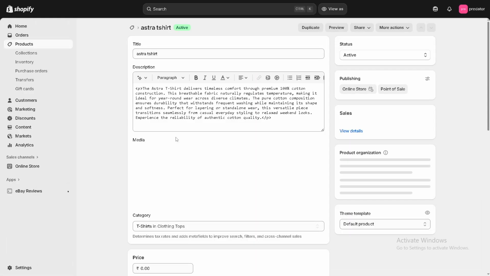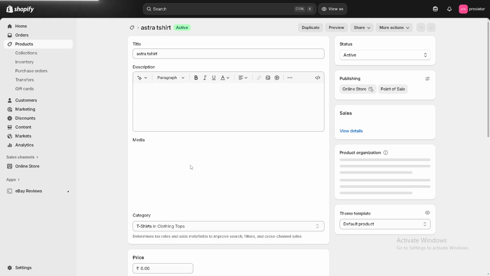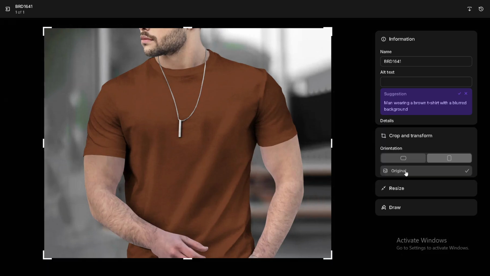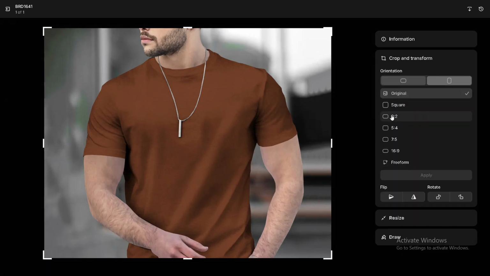Inside the product page, look for the Media section. This is where all the photos for that product live. Click on the image you want to adjust. When the image opens, look for the editing options and select Crop and Transform. This is the tool that lets you set a consistent shape for your images.